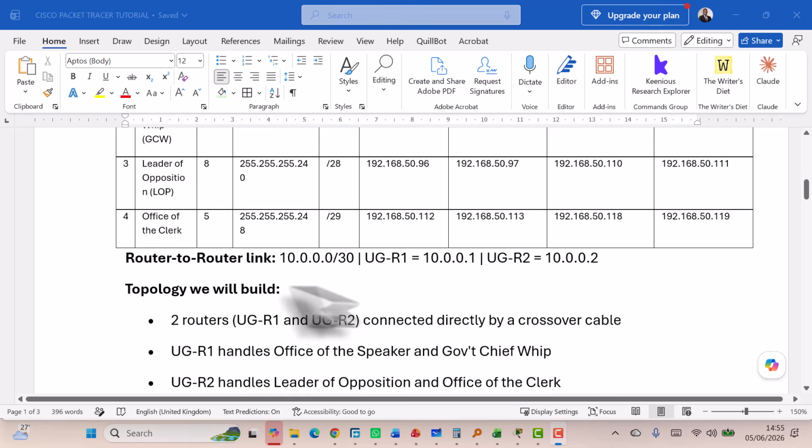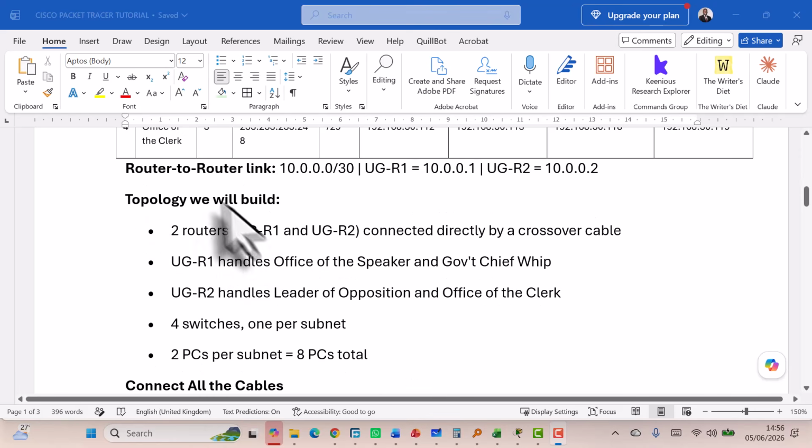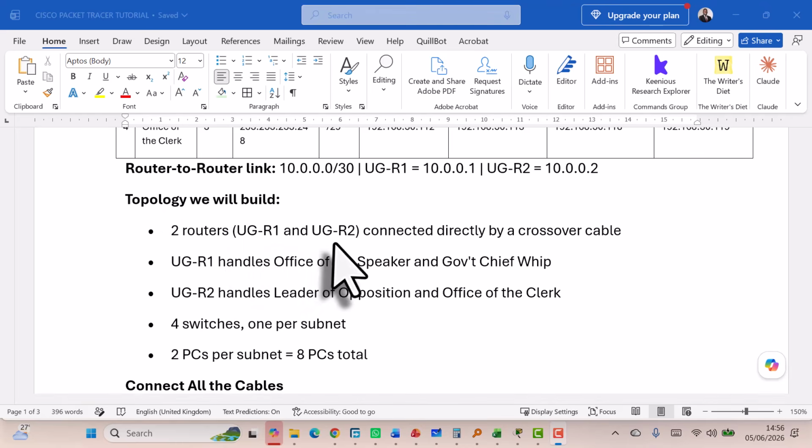For example, the router link, some of these they may be given to you, but the topology we want to build is a topology where we'll have at least two routers, router 1 and router 2, where they're connected directly over a crossover cable.